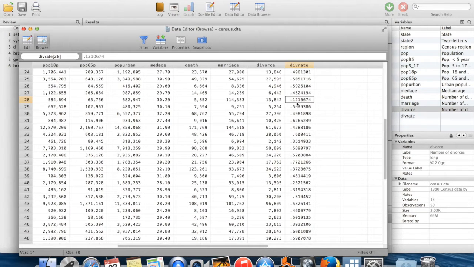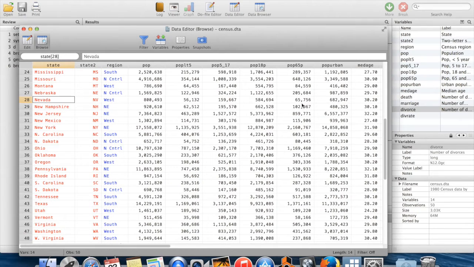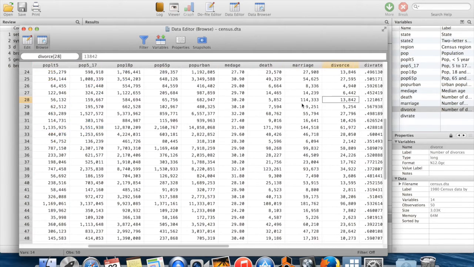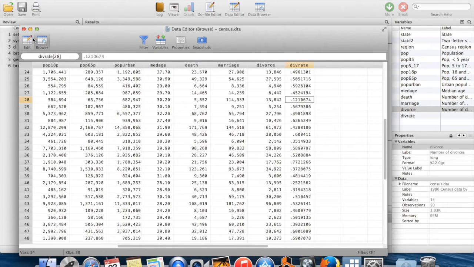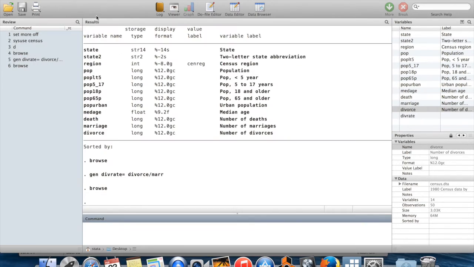So for example, this state only has an eighth as many divorces as marriages. So I can see if I can figure out what's going on here. And if I scroll over here, I see it's Nevada. So probably it's just an inflated number of marriages because of Las Vegas. Okay, so that's generating a new variable. Of course, you can generate a new variable in more than one step.